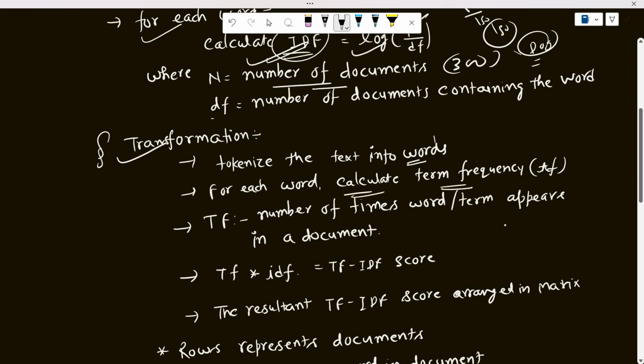Now the term frequency is defined over a particular document, one document, right? When we were talking about the document frequency and inverse document frequency on the top, we were discussing the entire set of documents, right? Now we are talking about a particular word in a single document. That is known as the term frequency. So the number of times a word or term appears in a document is known as term frequency.